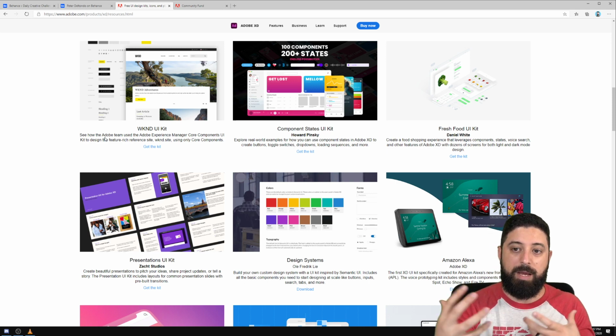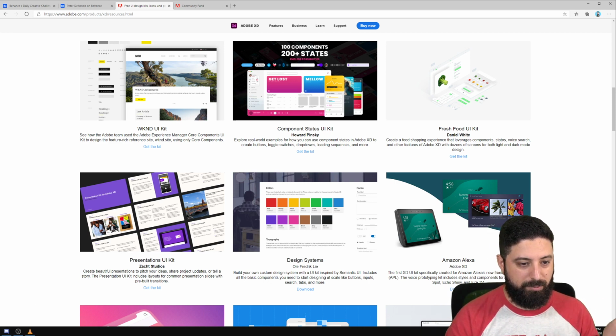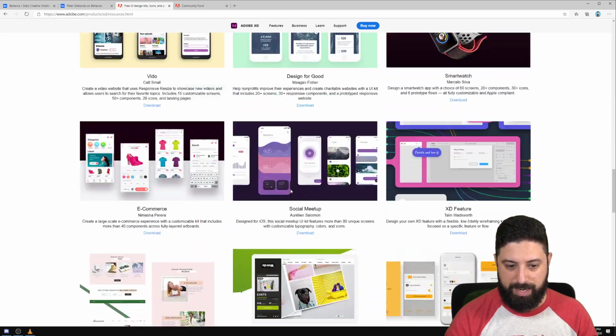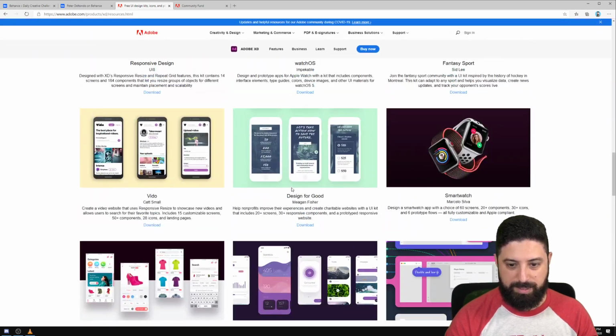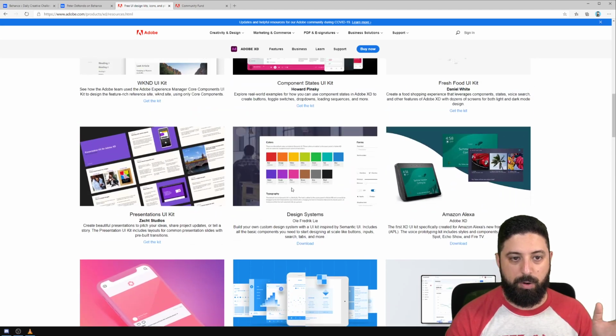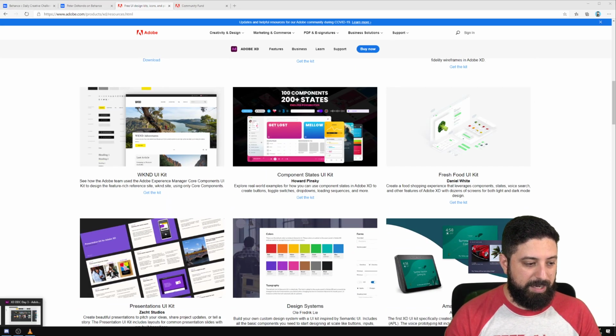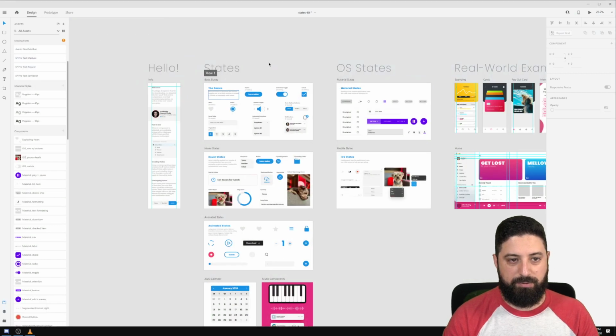It doesn't feel custom. But what we're looking for today, and I've picked out two of them. I believe one is this Design Systems one, and the other is Howard's. I'm missing it somewhere with the component library. Here, component states UI kit. And if we take a look at these, I want to show these for two different reasons.